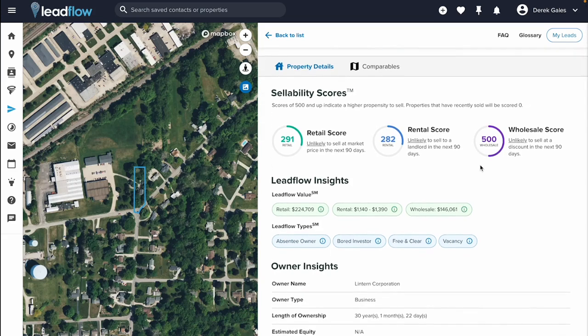Not only do we have our sellability scores, but we also have the corresponding Leadflow values. What that means is we're providing you a detailed estimate based on the numbers in our sellability score. For our retail score, we can get a retail price around $224,700. Our rental range is anywhere from $1,100 to $1,300, and if we're looking at a wholesale deal here, 35% off our retail pricing, we're looking at about $146K.